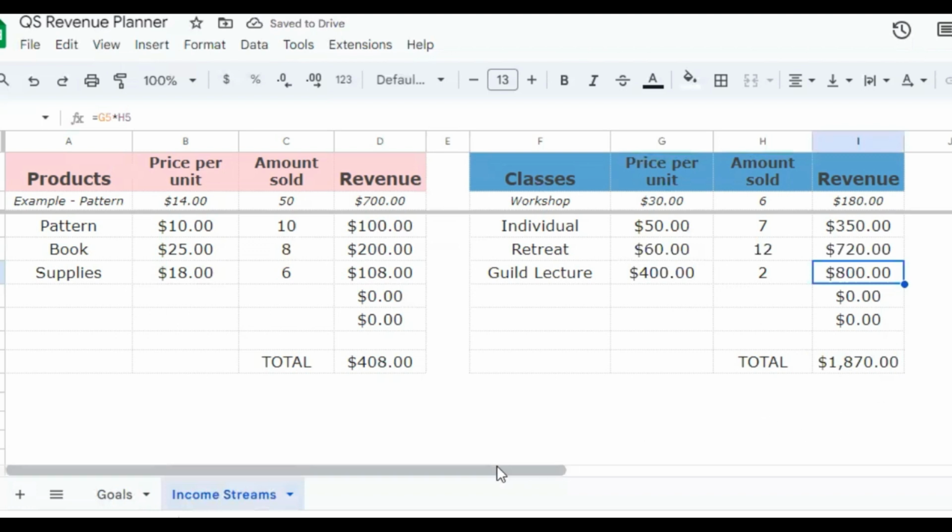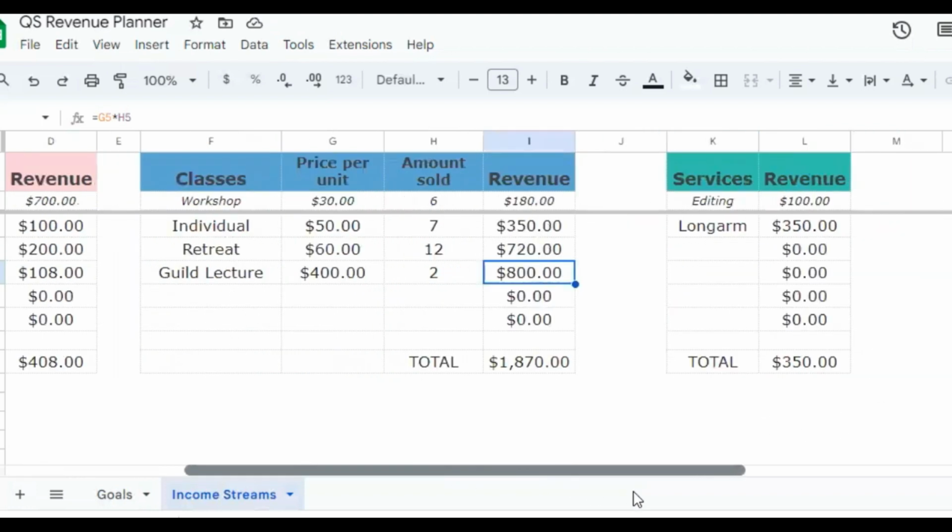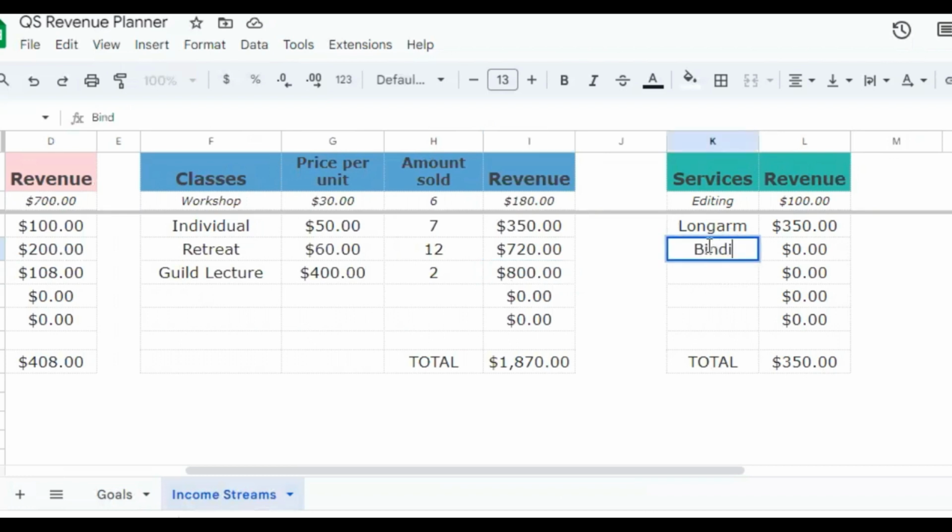So we've calculated our total there. And then you may do some services and some examples there. Maybe you're editing patterns for someone, doing the quilt math for them. I am a long arm quilter, so I've got my long arm service. Maybe you do binding for people, or you make a quilt from start to finish as a commission project. You could add those items in as well.